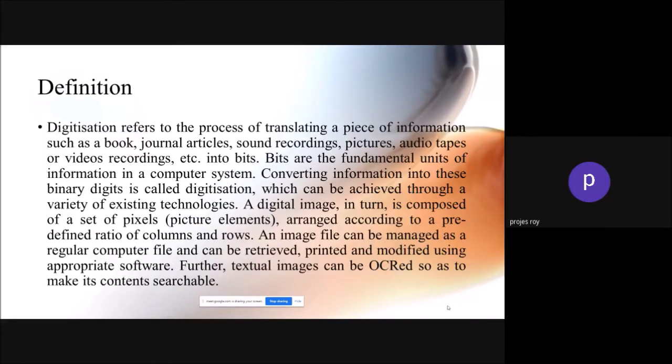Now, what exactly does digitization mean? Digitization means we are just converting any handwritten material or analog material into digital form. Any normal material which has been written somewhere, or some photograph which is completely manual, we are converting it into bits and bytes. So that is basically what digitization means, right?